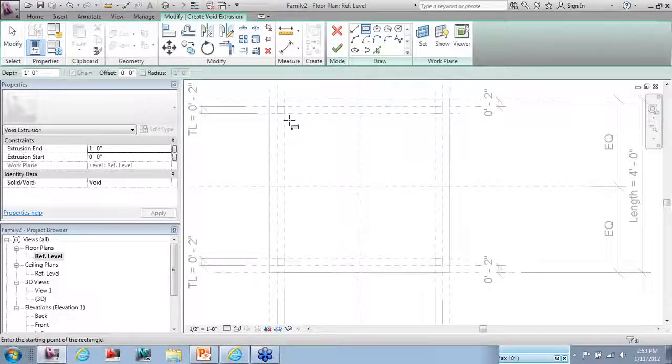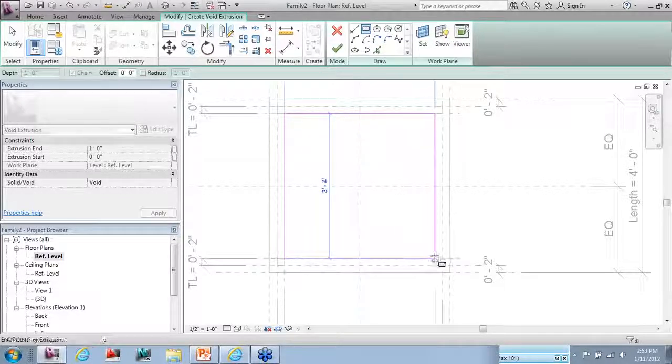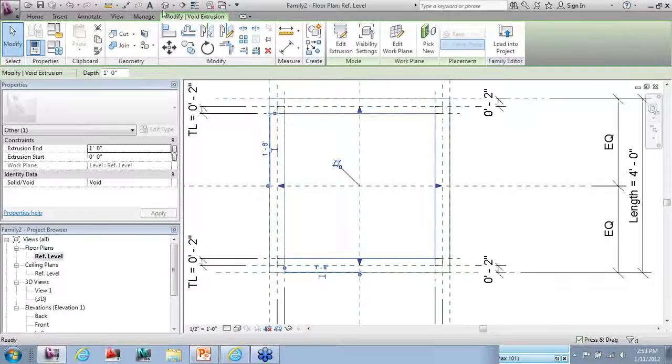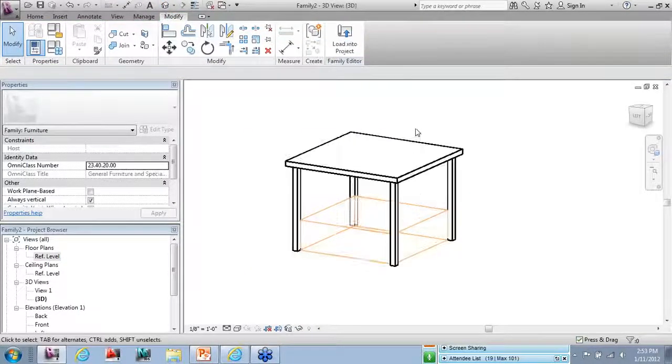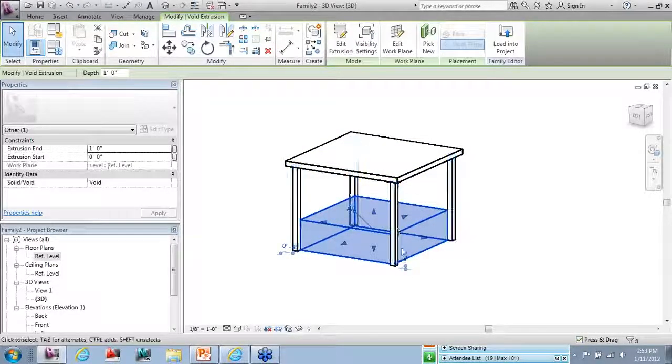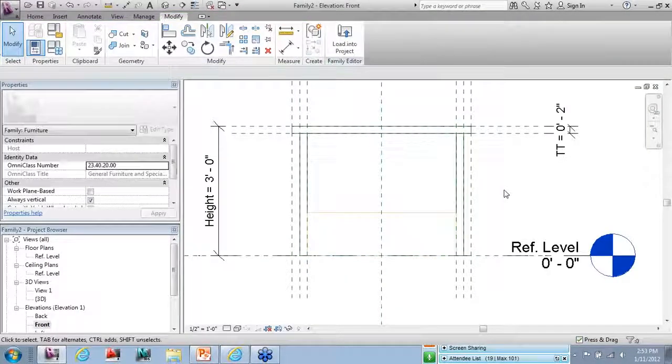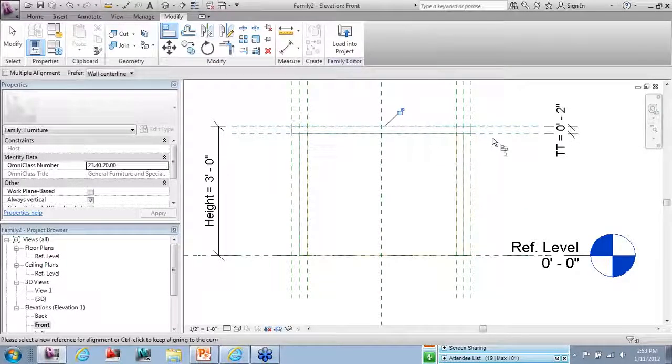I'm going to use my rectangle tool and draw a square, and I'm going to lock that in a few locations. I'll then say finish, and I'll switch to a 3D view. You'll notice that this void form is sitting on the floor right now. So if I switch to a front elevation, I'm going to want to align that void with the associated elements.